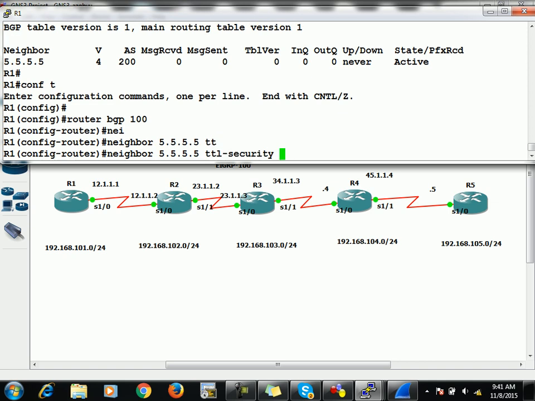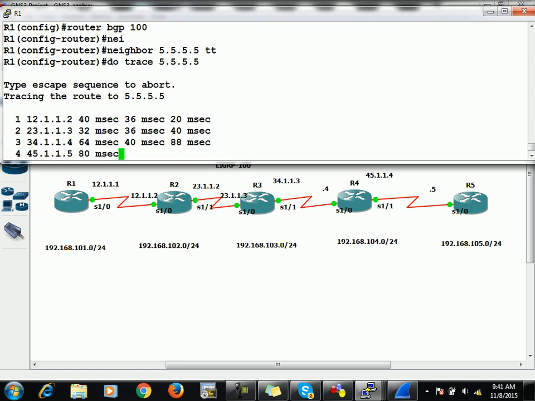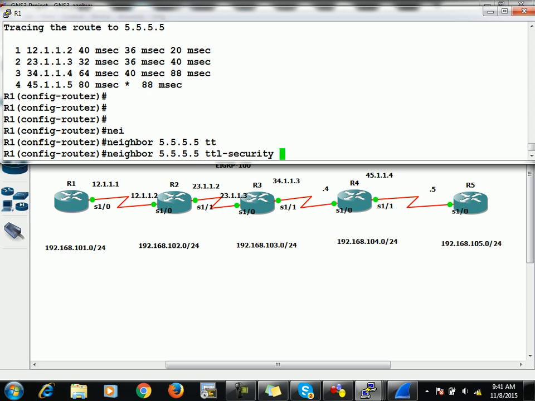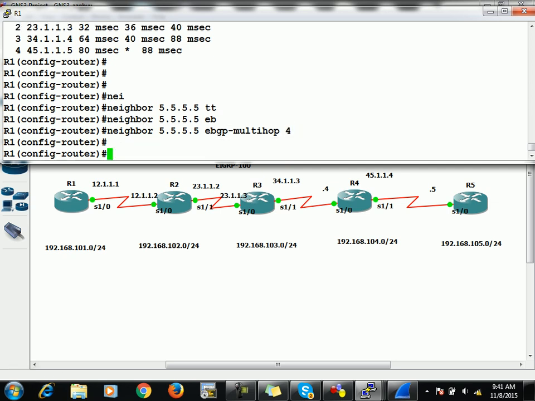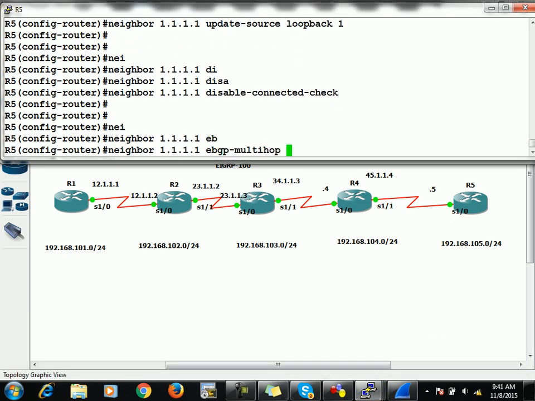So router BGP 100, neighbor 5.5.5.5 and TTL security. How many hops away is it? 4 hops away, right? You can check it by running a traceroute. 4 hops away, right? So neighbor 5.5.5.5 TTL security, sorry, not TTL security, eBGP multi-hop, not TTL security, right? First of all, let's go for eBGP multi-hop, and after that I'll tell you about TTL security. So eBGP multi-hop is what? 4. Similarly, I'll move to R5 and then I'll say neighbor 1.1.1.1 eBGP multi-hop is what?